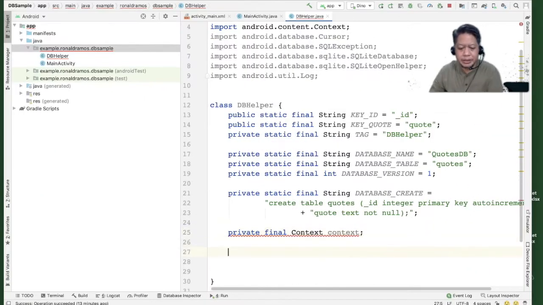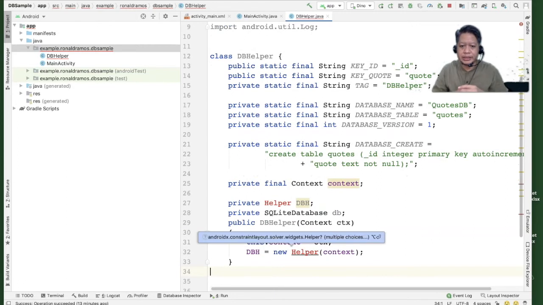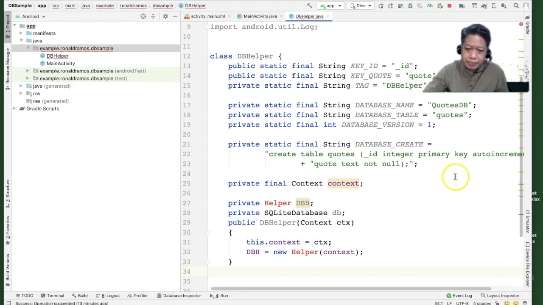So after context, I'll add a few more lines of code, which will have some errors. And again, you can cross-reference this with the copy on the PowerPoint later on. So I'm adding a few things. One, I'm adding a private variable called dbh, and it says helper.